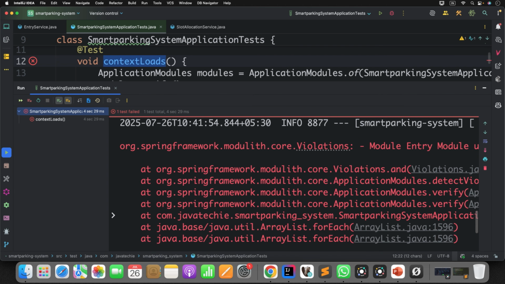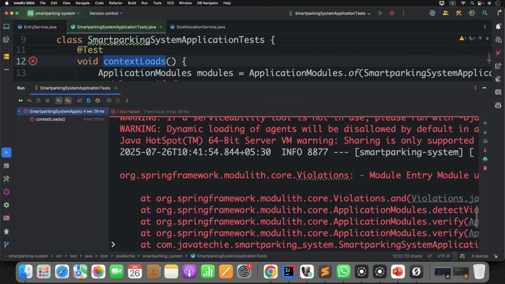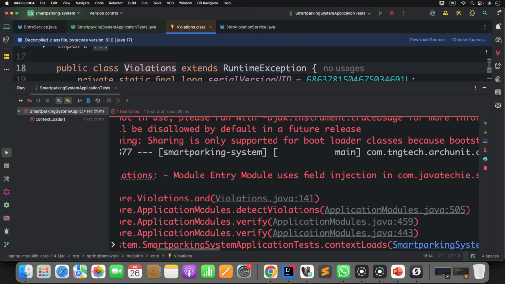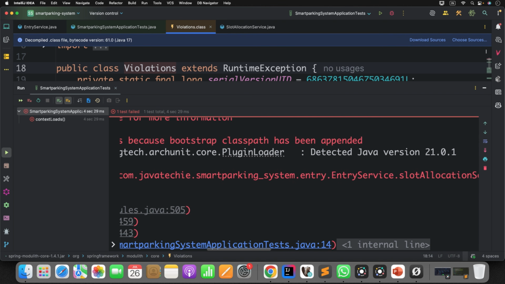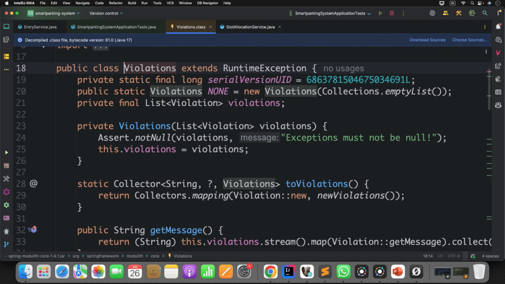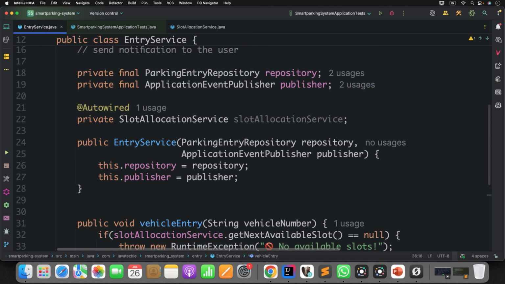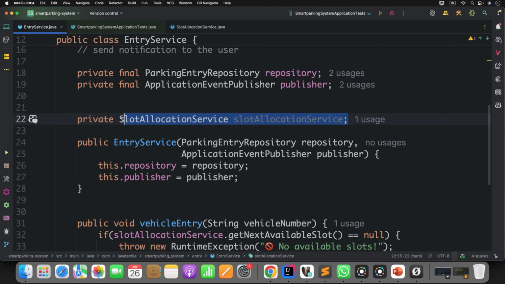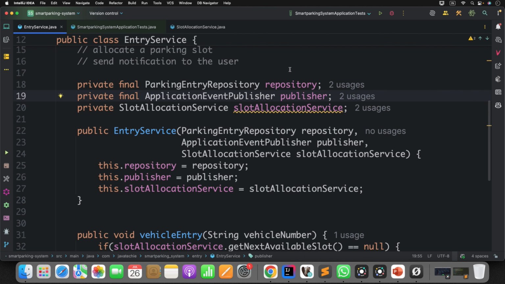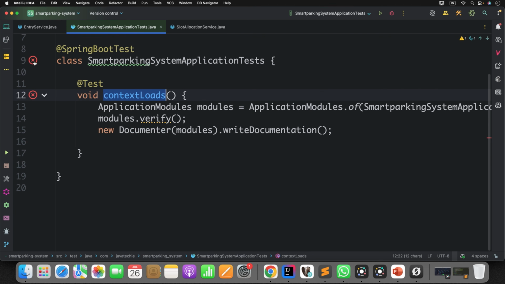Let's check that. So if you see here, what is the Spring Framework Modulith core violation? Module entry uses field injection, smart parking entry slot allocation service. Prefer constructor injection. Okay, so what is it suggesting? Go to the entry service. Instead of doing field injection, do the constructor injection. Okay, let's try that out. So it's suggesting to do the constructor injection as part of the Spring Modulith guideline and we did it. Now let's test it again.